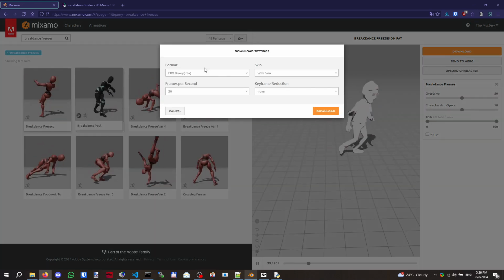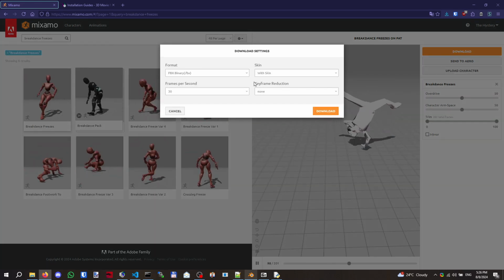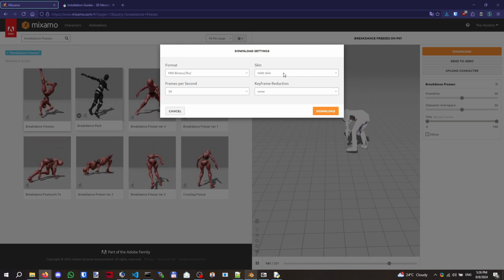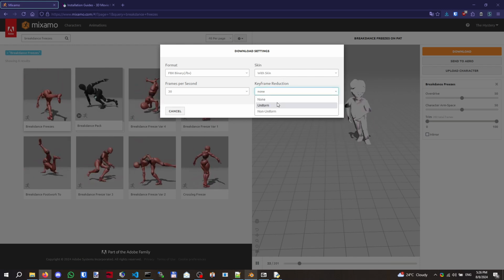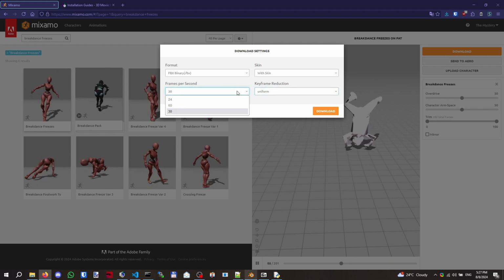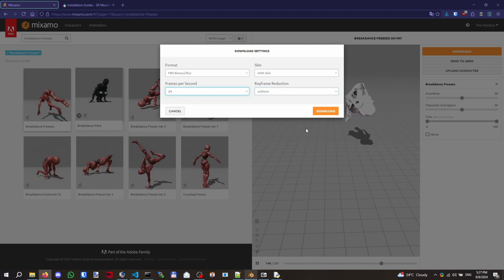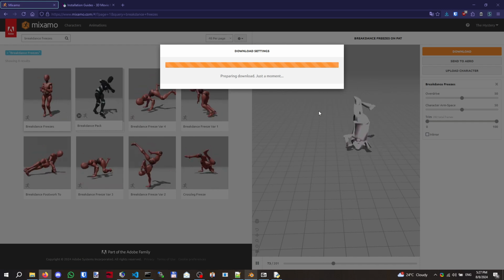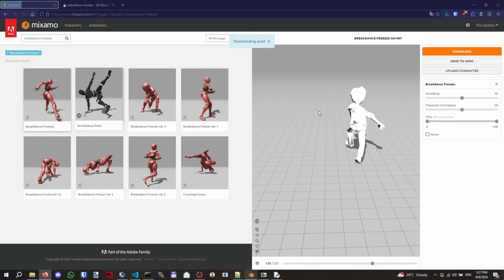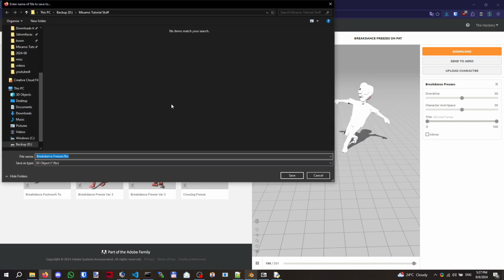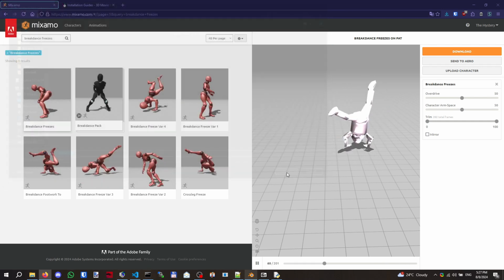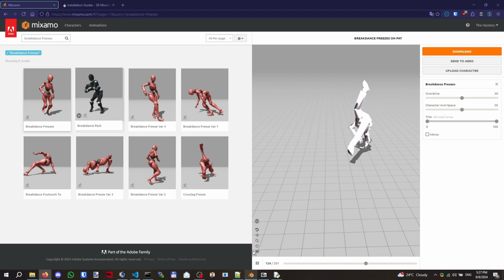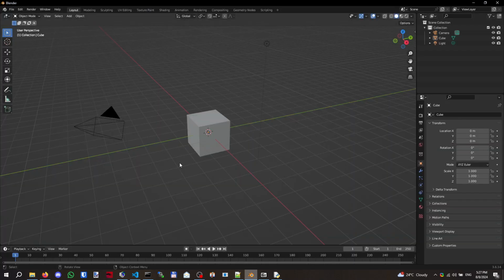We're going to keep it as FBX binary. With skin, we want that on because that's textures. Keyframe reduction, we're going to do uniform. And frames per second, let's do 24 because it makes it easier later. So we're going to download now. Okay. We're going to save it as breakdance freezes.fbx, that's fine. Okay. Now what you're going to need next is Blender.